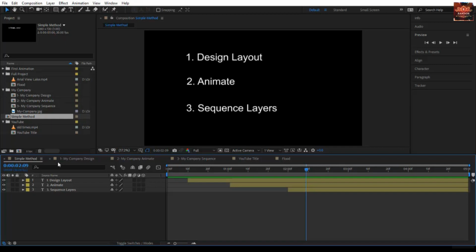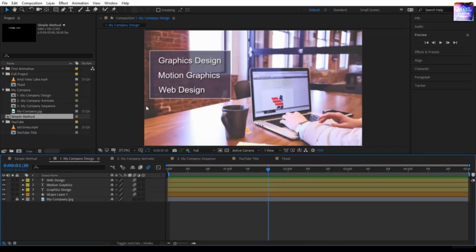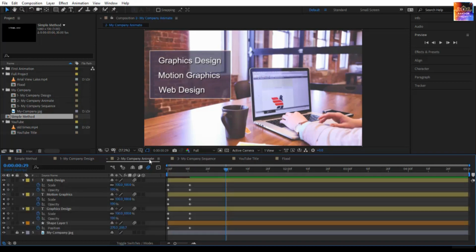For example, let's take my company. It's a very easy project. This is what we want to create. We want to add to this photo this square here and the 3 text. Okay, it seems easy. So the first thing is design. Like you can see here, it is about design. So you design it, you put the shadows, you put whatever you like, cool. You're happy, then you move on to animate.